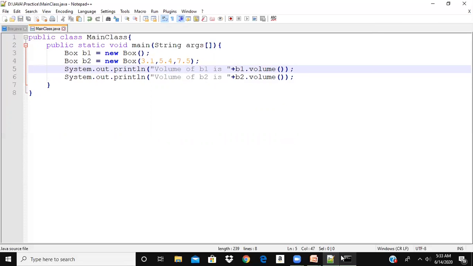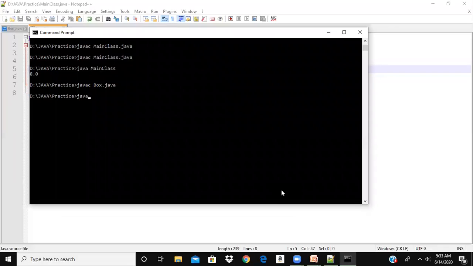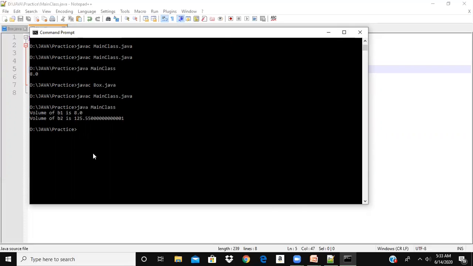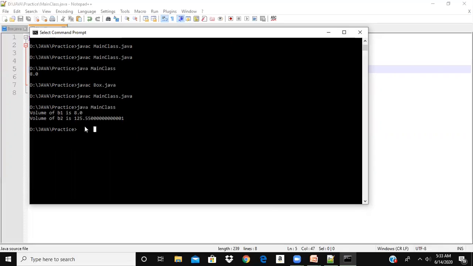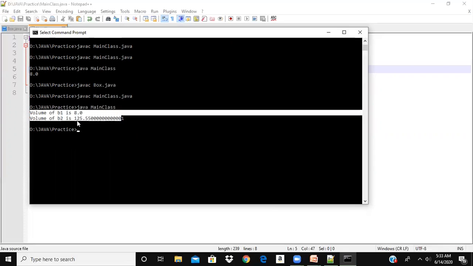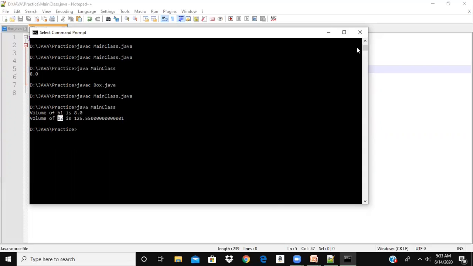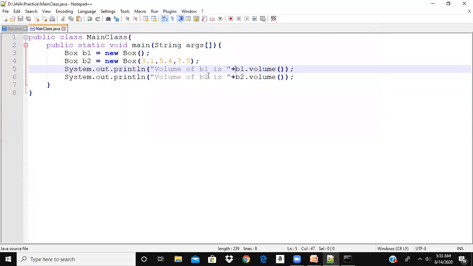Save. I need to compile it. javac Main class, not java. java Main class. You can see that the volume of v1 is 8.0, the volume of v2 is 125 point something. Okay, this is our volume. We can clearly understand that v2 is created with the dimensions given. We can pass a different set of dimensions to change it. We'll get a different value.